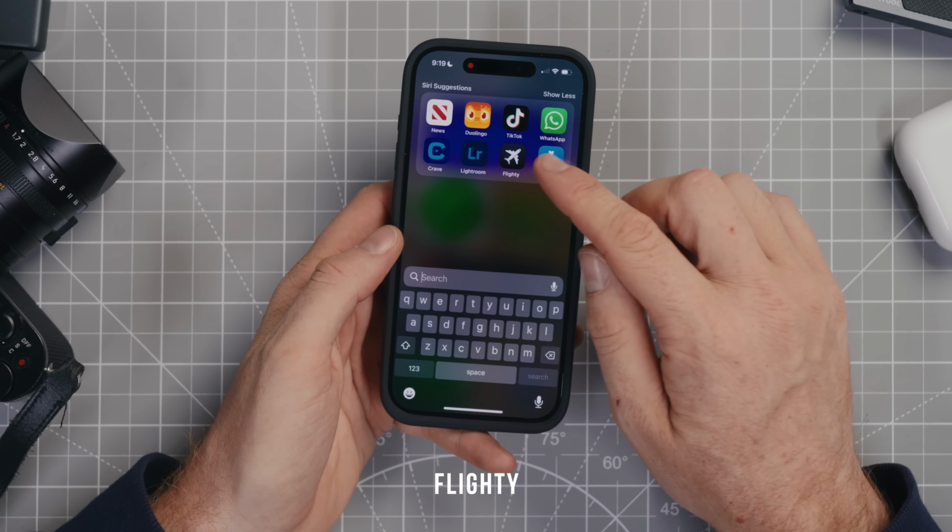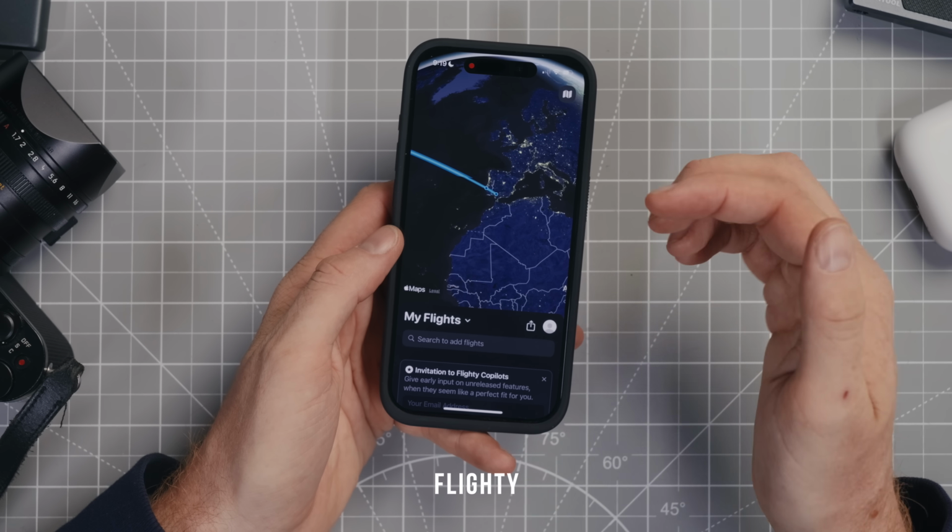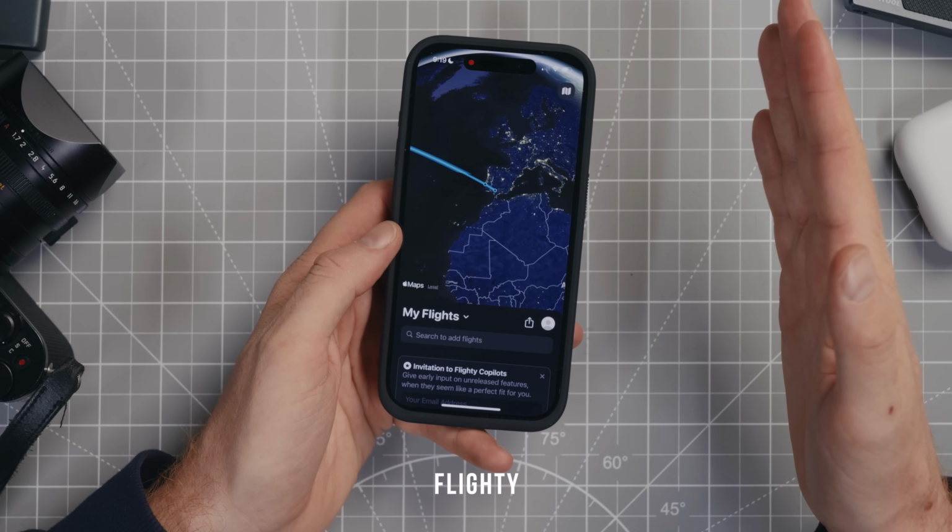And maybe my favorite new app I've been using is Flighty, which has done a great job of integrating the dynamic island and interactive widgets for your flight tracking. They just added an iPhone app. Great app all around just for tracking flights.